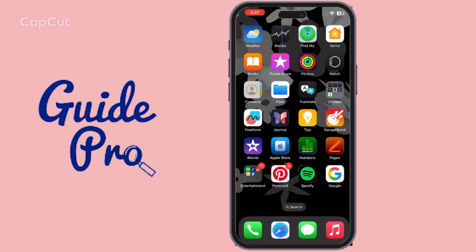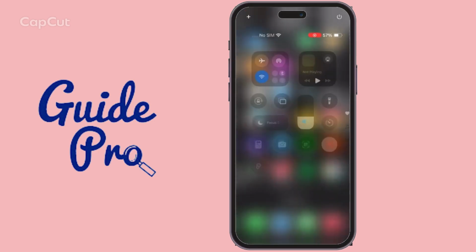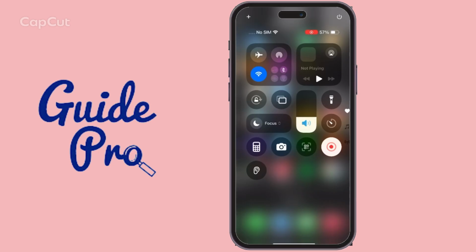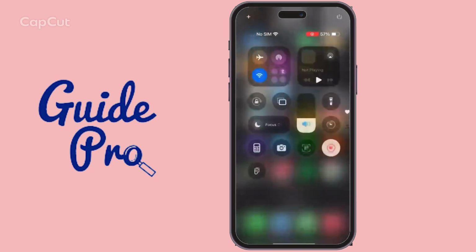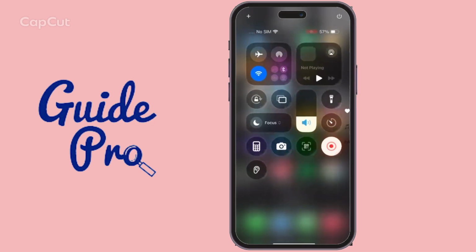First, open the Control Center on your iPhone by swiping down from the top right corner of the screen. Once Control Center is open, look for the plus icon in the top left corner. Tap on it to start editing your controls.